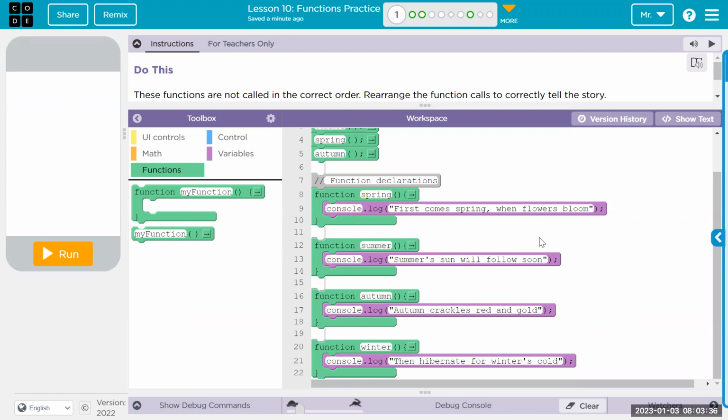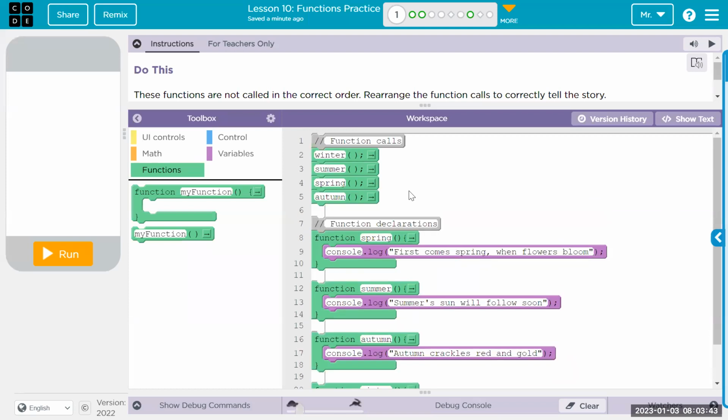Don't need to solve it again. Okay. But the order that the functions are called matters.